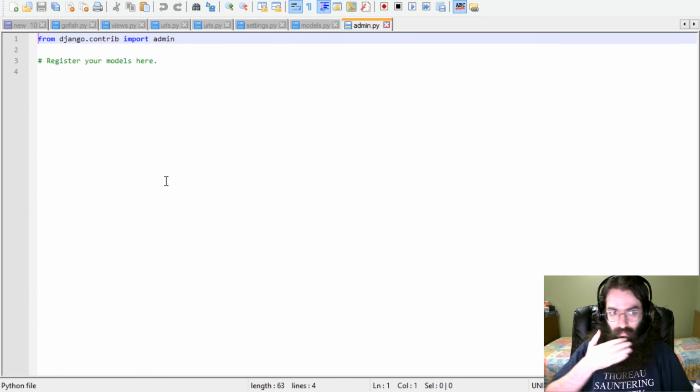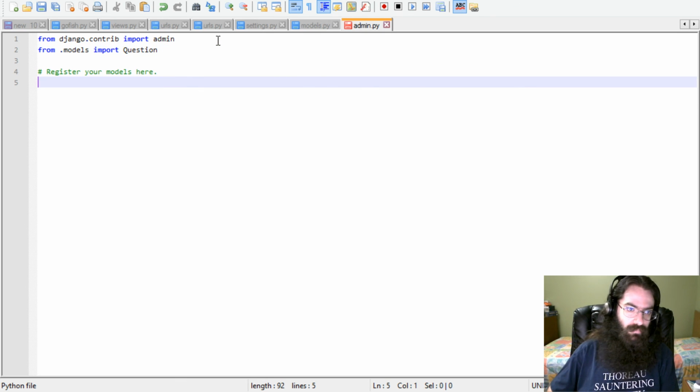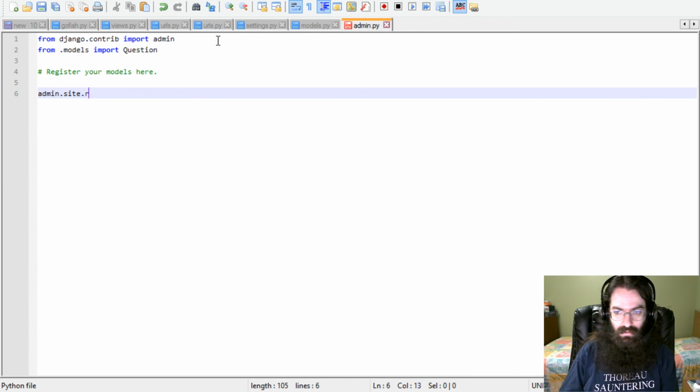Okay. From django.contrib import admin. From .models import Question. And then admin.site.register the Question model. So we register our models there. Great.